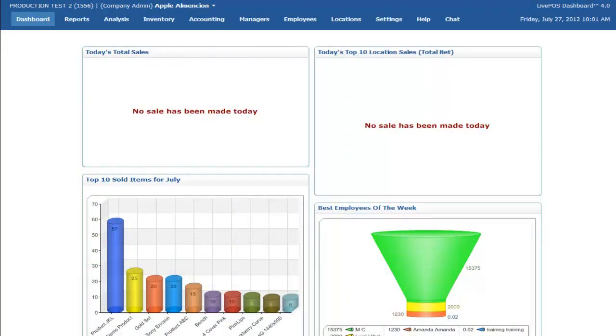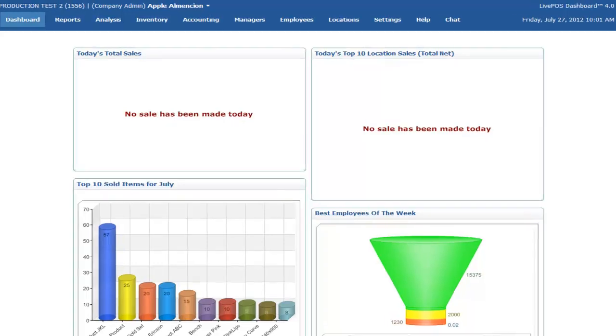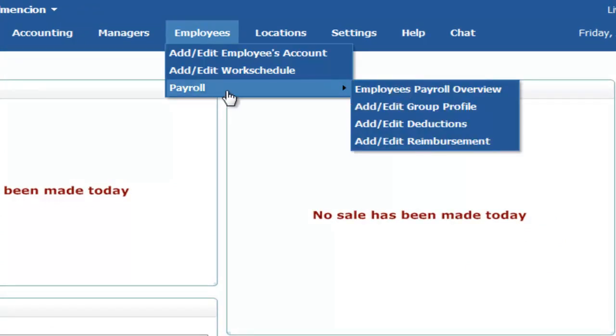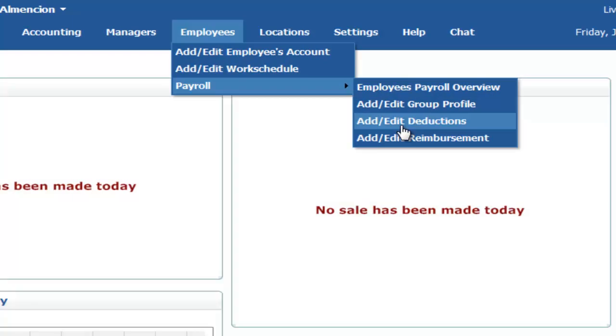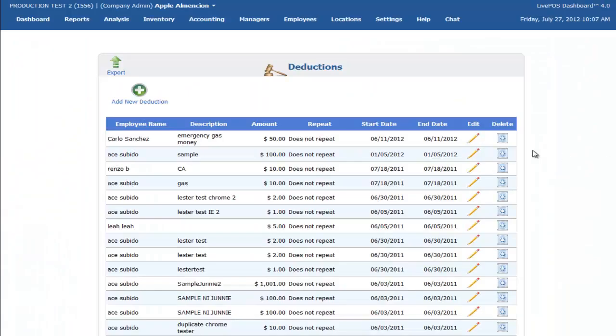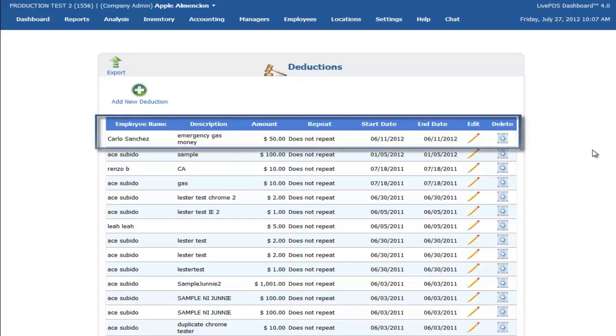You would like to see those existing deductions, or you would like to delete, edit an existing deduction, or even add a new deduction, you may do that under Employees tab, Payroll, choose Add Edit Deductions. In here, you see a list of existing deductions, their descriptions, and some other information.